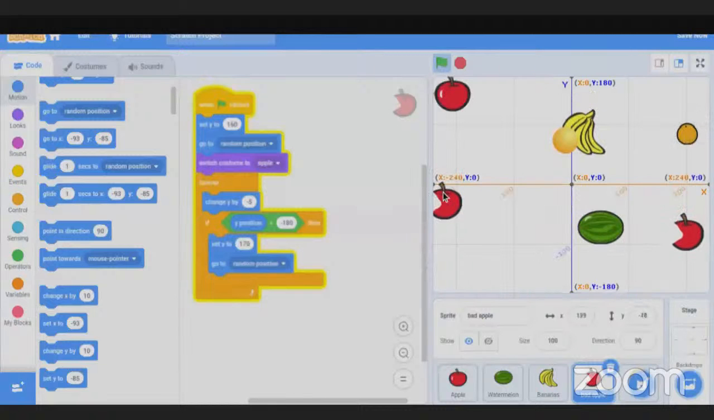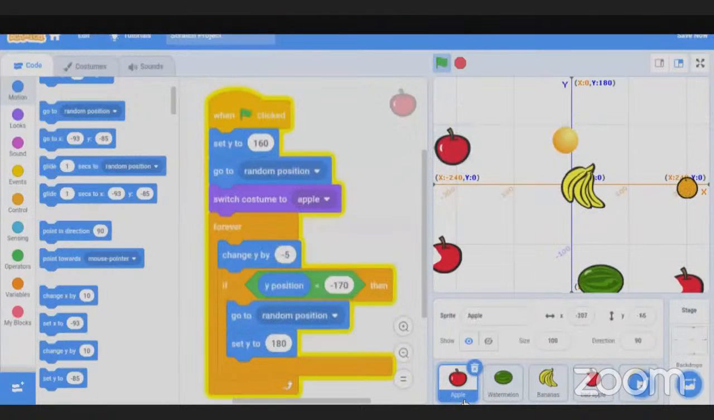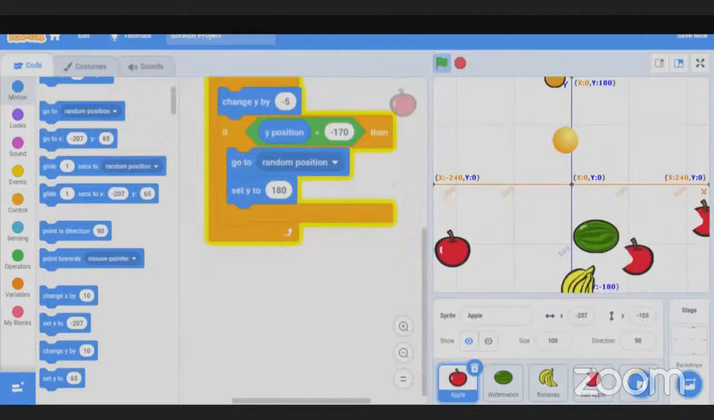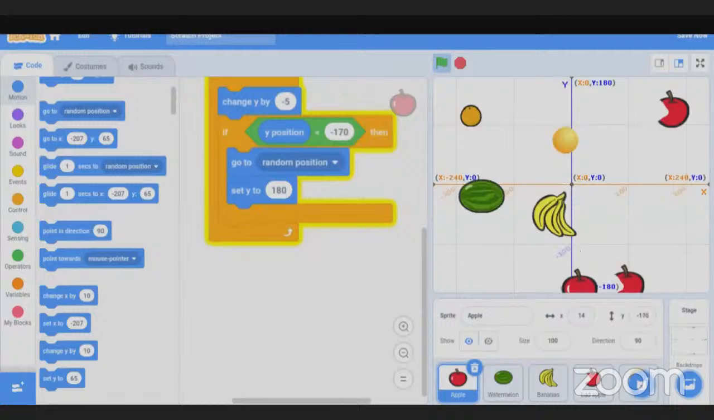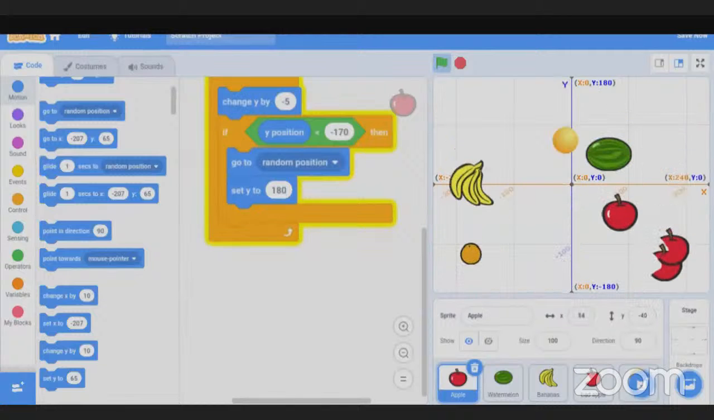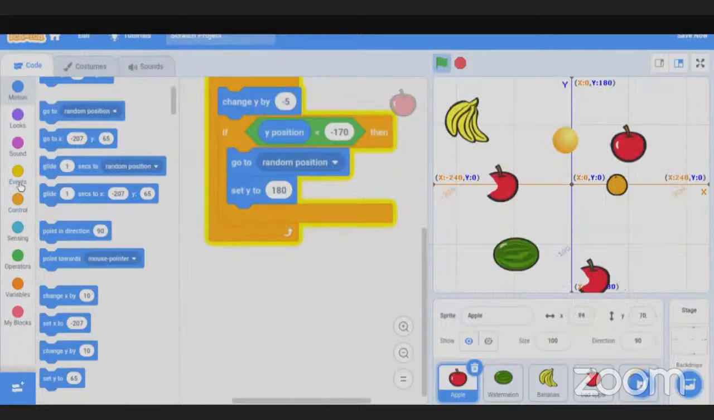So let's go ahead and now go to the next step. We want to say that if you click on this apple, you score. So what do we do? We go to events.